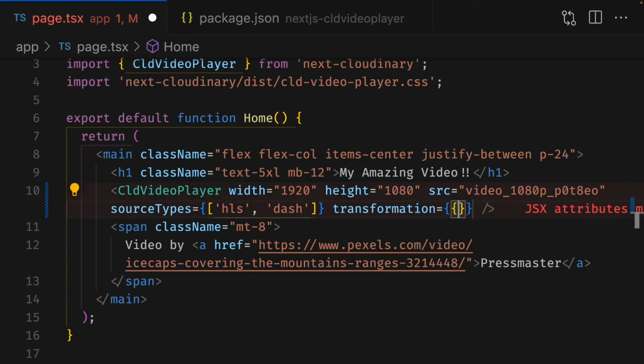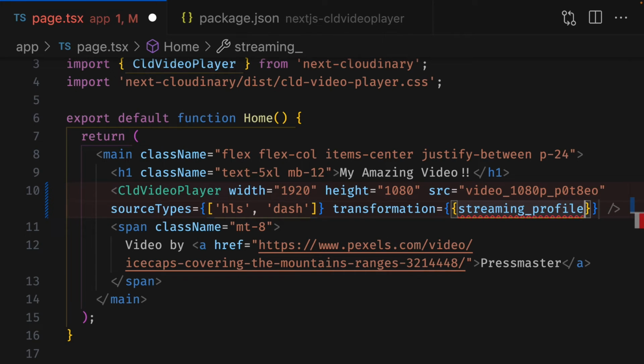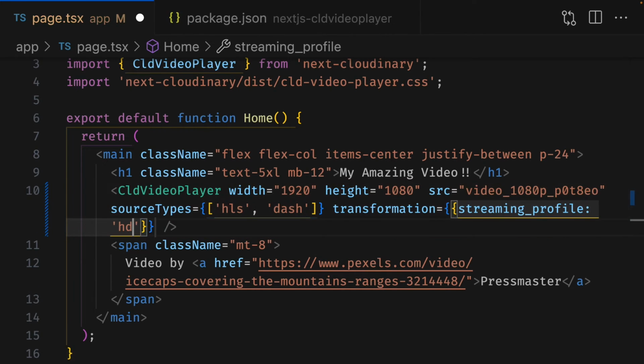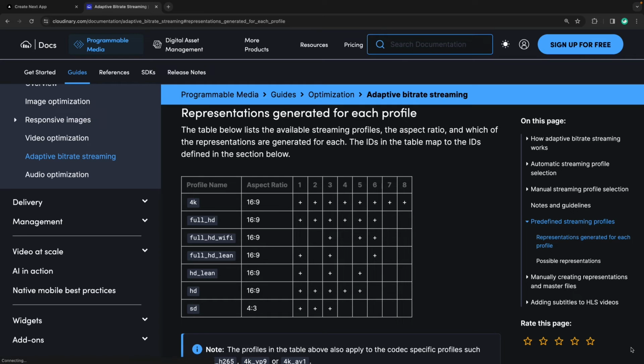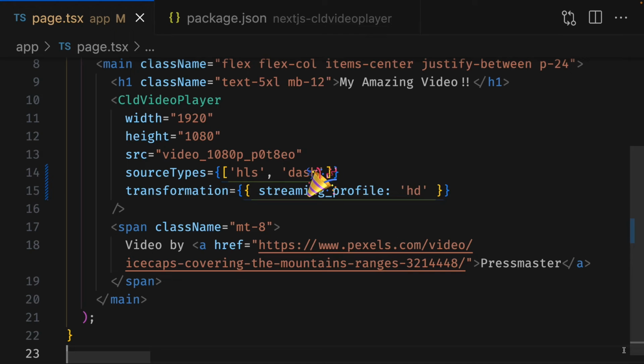This takes an object with a key of streaming_profile and will give it a value of HD. You can see a full list of streaming profiles in the Cloudinary documentation. And that's all the code we need to add.